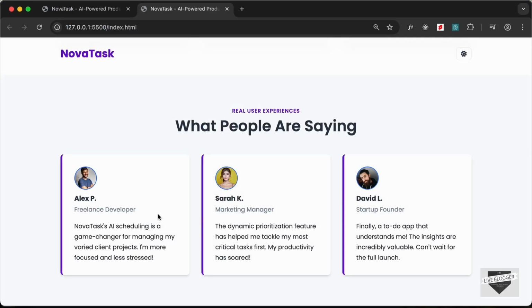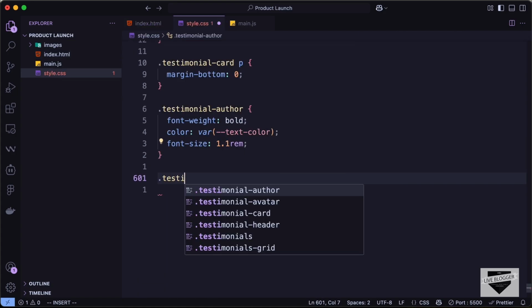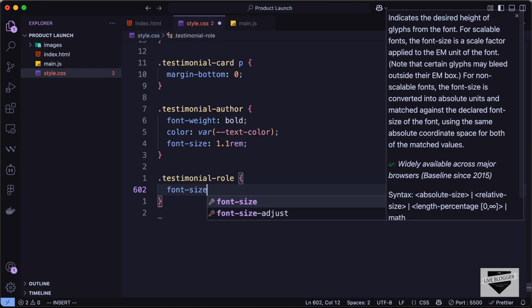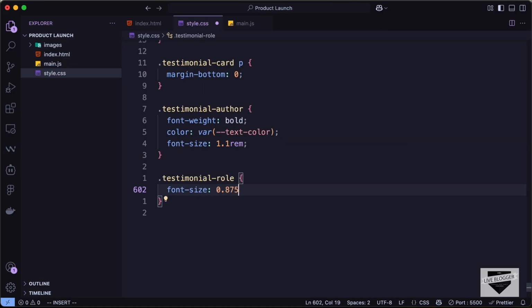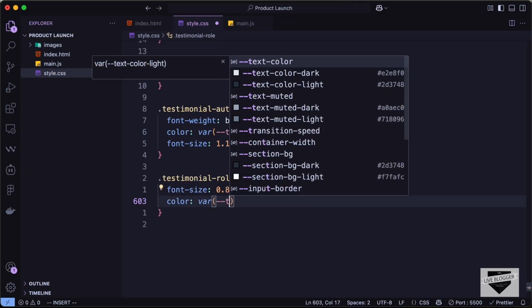Now let's target the testimonial role. So let's type testimonial role. Let's set the font size to 0.875 rem. Color var text muted.